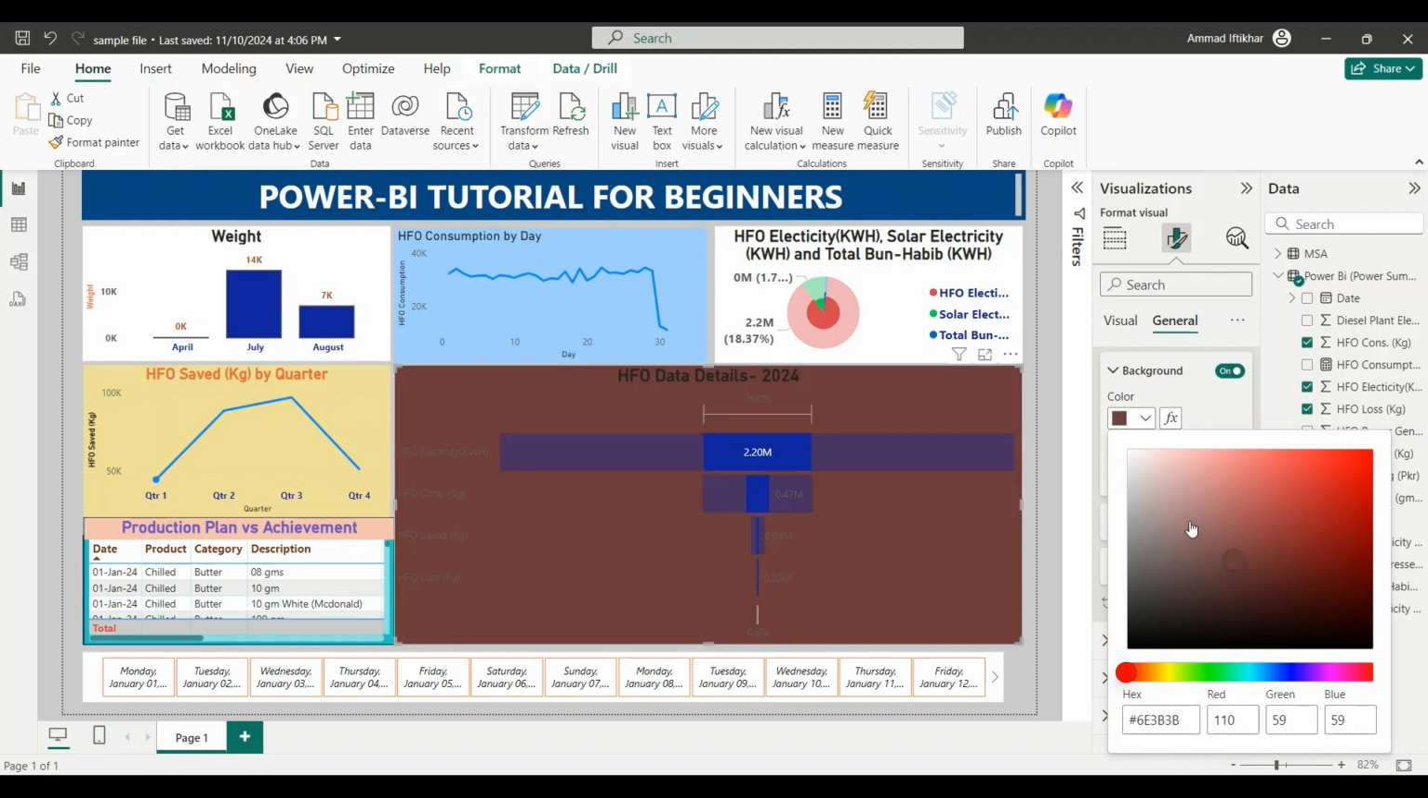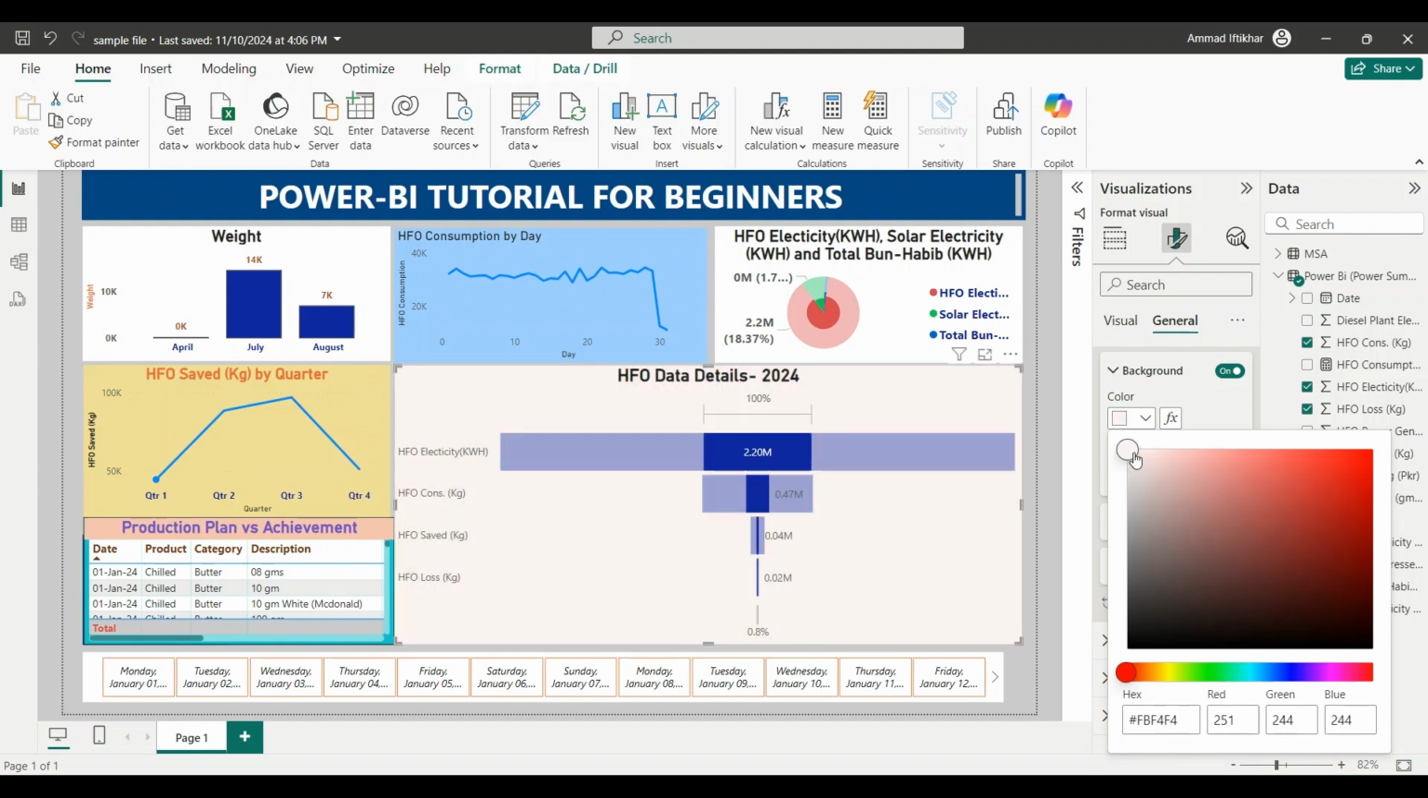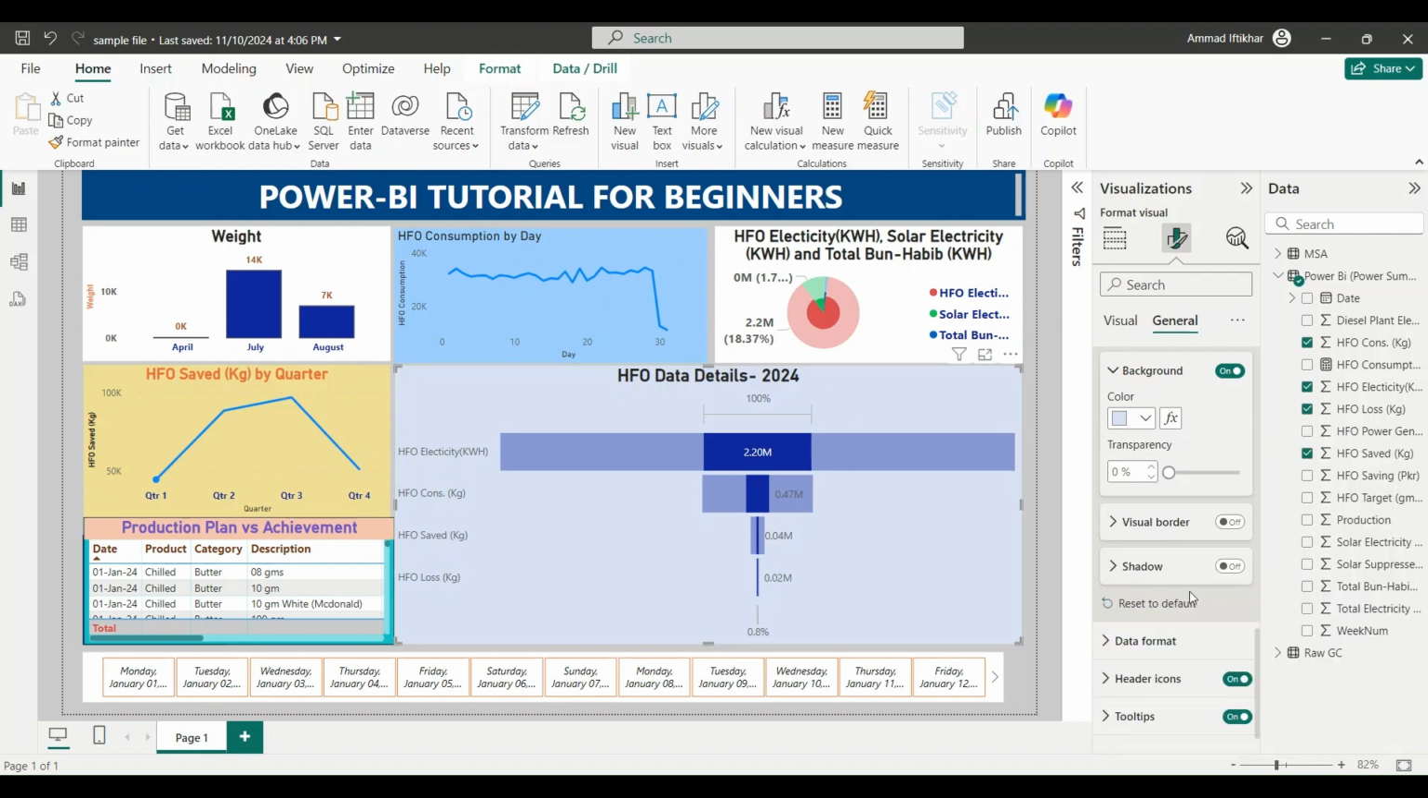Further, we can go to the more colors option at the bottom and can make any blend of colors that is more suitable and presentable in our report. So this is about the background.